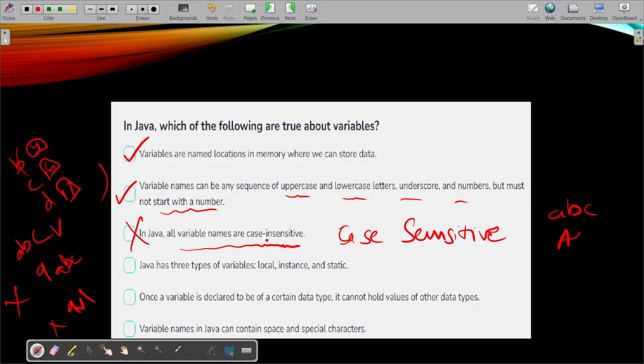ABC is different from abc, or VAR with a capital R is different from var. Alright, so variable names are case sensitive. Next, Java has three types of variables: local, instance, and static. I have not discussed them yet. What are local variables, instance variables, and static variables? Those will be discussed within the concept of OOPS.